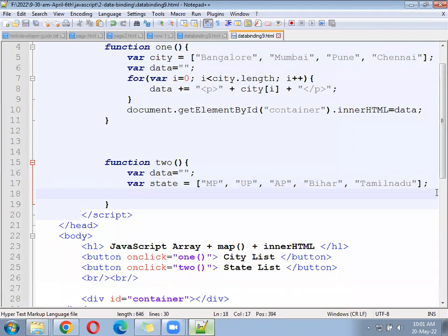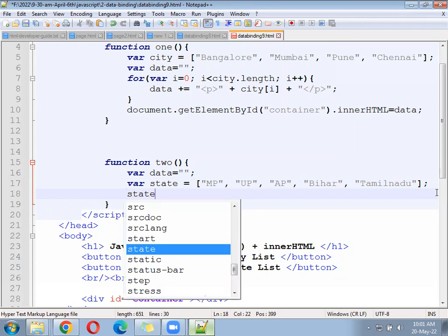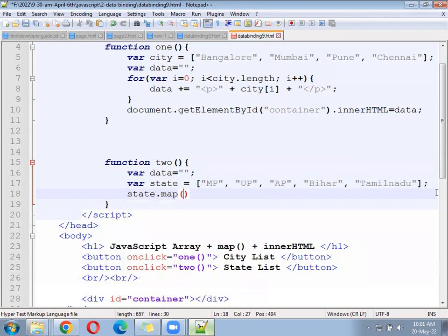Okay, next after that, we will use the map function inside to generate similar output. There plus plus, minus minus is not required. Just run the map function, state dot map. State dot map. Okay.